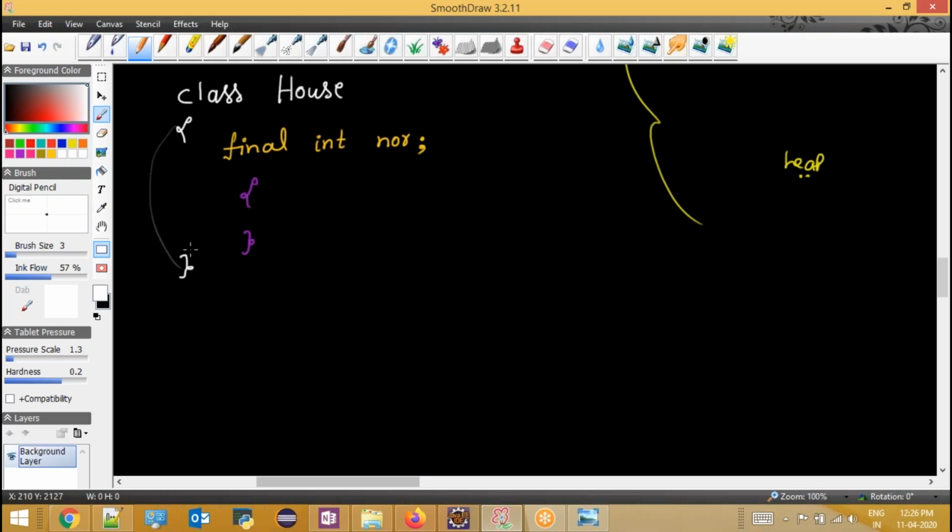So this is the start of the class, end of the class. This is the start of this block, end of this block. This is called a non-static block. So what I'm going to do here is initialize this number of rooms, let's say equal to 2. I'm initializing the number of rooms to 2. But the problem here is that it's always fixed. This data is always fixed here. It's not going to change.